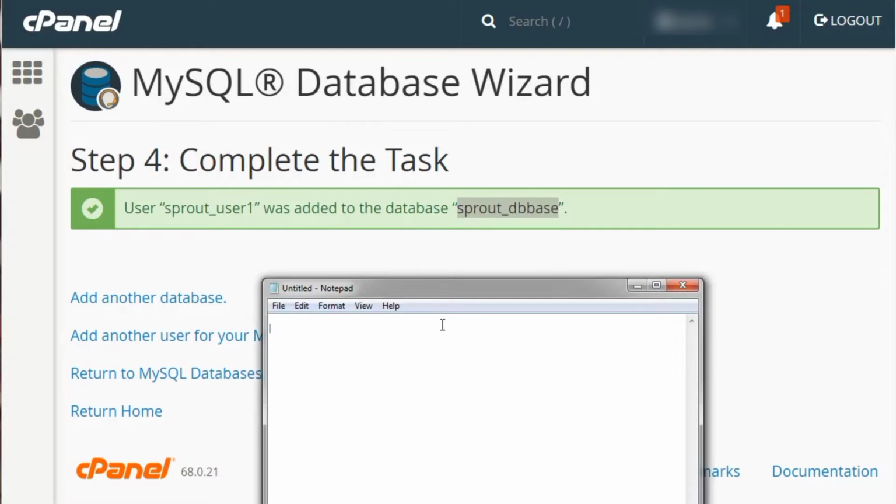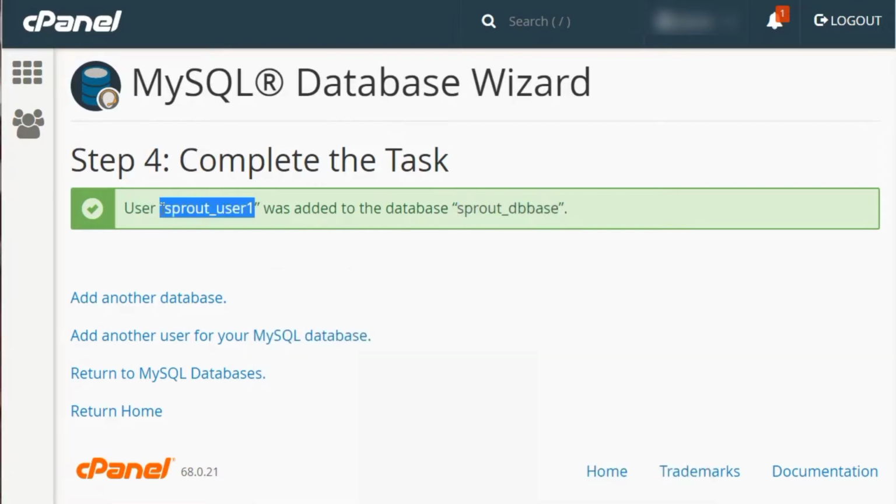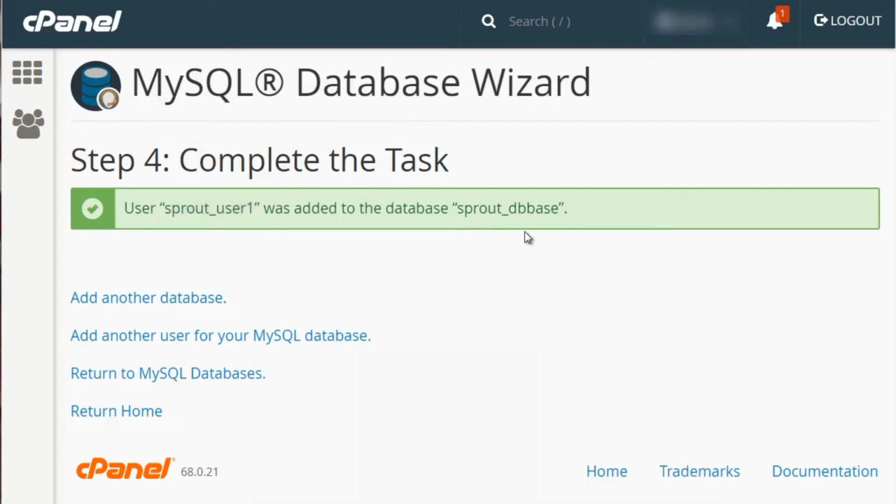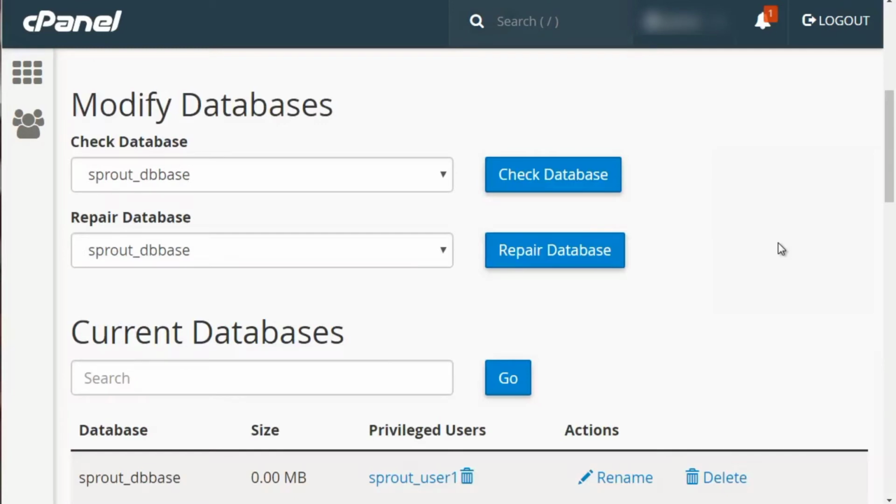So that's the database name. I usually do db equals this, and then the user equals this, and keep that in a safe place. As you can see, that's how easy it is to create a MySQL database. Now what I want to do is click on return to MySQL databases, and if we scroll down, we can see that the database has been created.